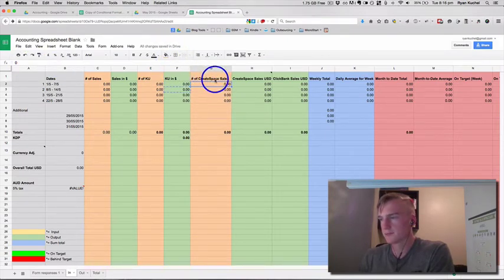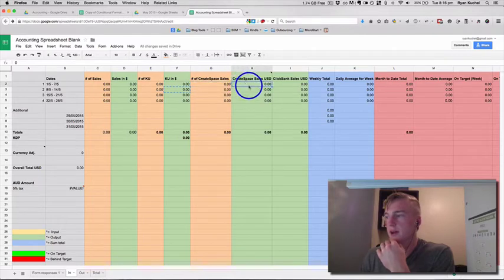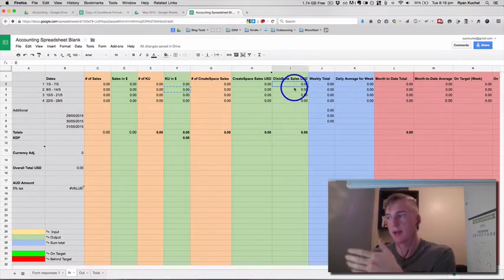Here we've got the number of Create Space sales, since I'm putting my books up on Create Space as well, so this is where I account for that. We've got the Create Space sales in US dollars, and then my ClickBank sales. I have autoresponders set up, and a few lists that I'm running as well, and I promote other ClickBank offers. If I make any money there, that still counts in my total for the month.